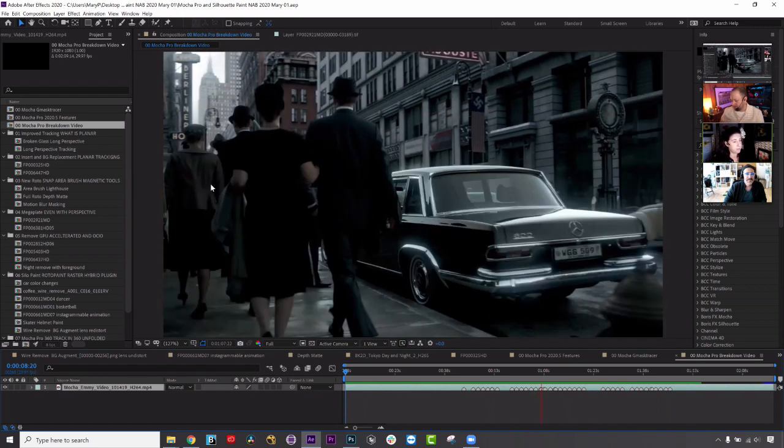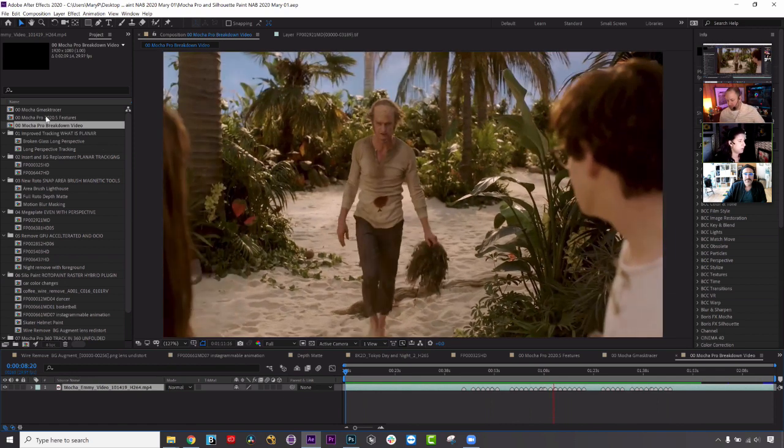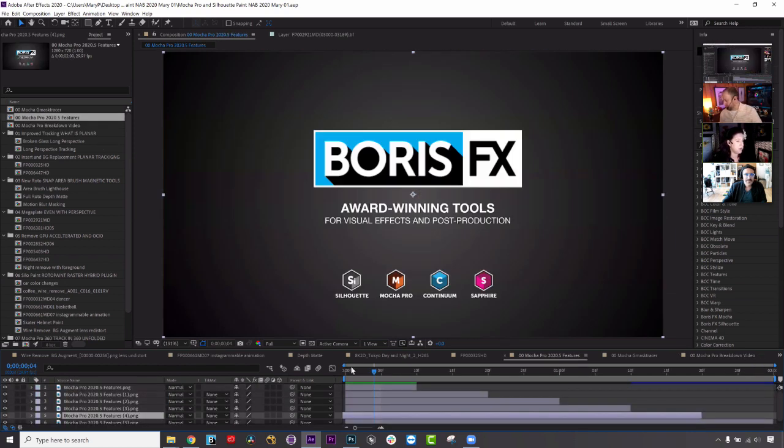So I'm not going to talk too much more about this. Rather than tell you, I'm going to dive in and show you. We're going to talk a little bit about some of the new features, and then I'm going to go through these shots and show you. So Boris FX Mocha is an award-winning tool. We actually won an Academy Award and an Emmy, which, not to brag or anything, but I'm going to.